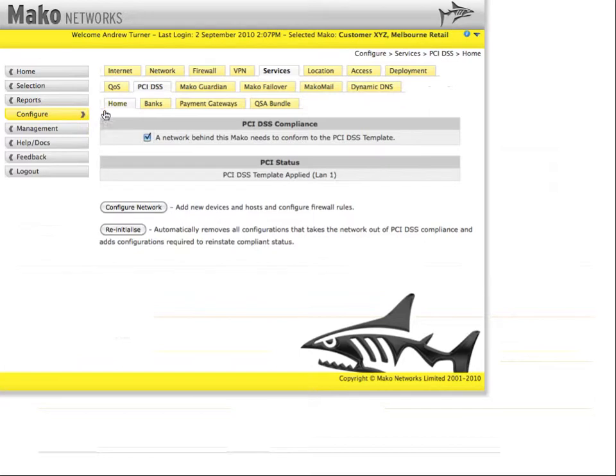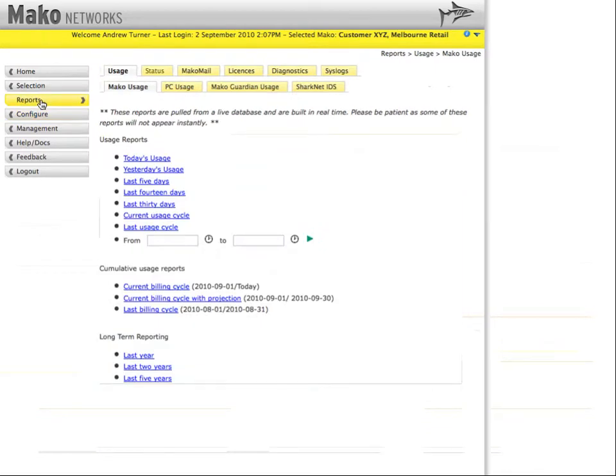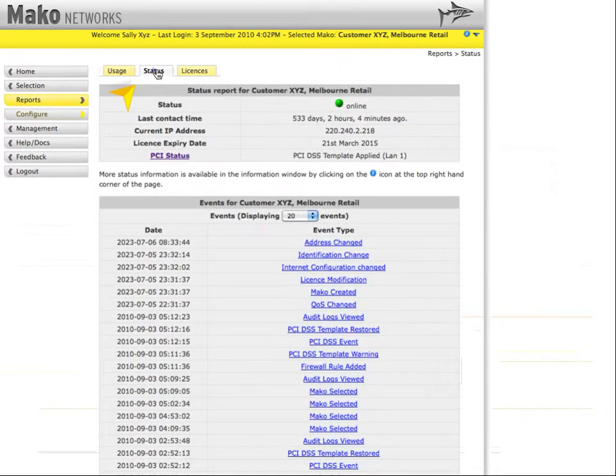That concludes the actions required to implement the PCI DSS template onto the network using the Mako system. You can see from the screen that the PCI template for this site has been applied. It is possible to have more detail by selecting the Status tab under Reports.